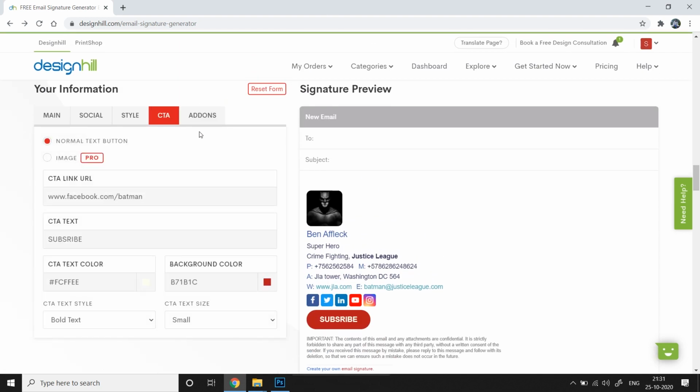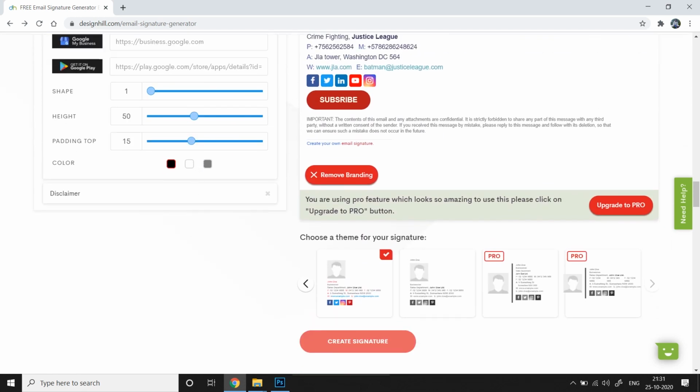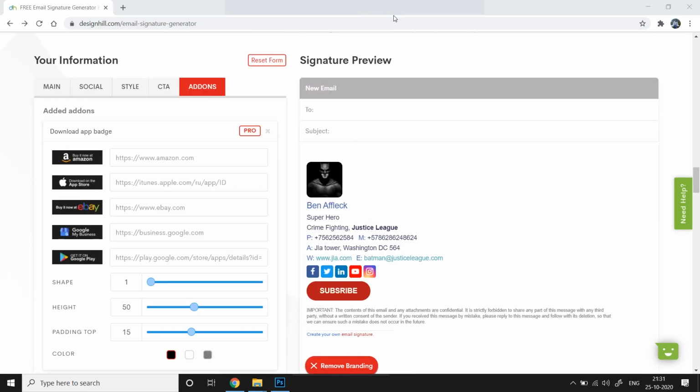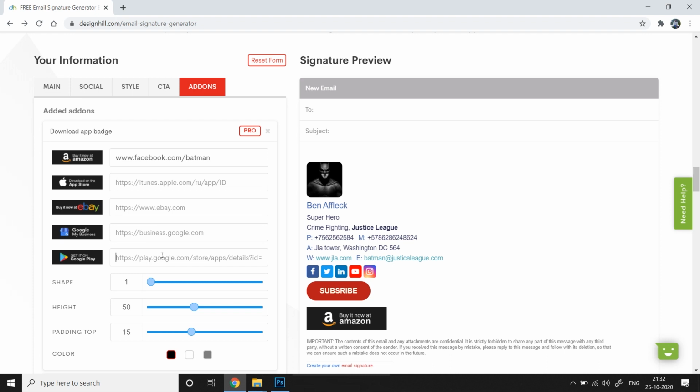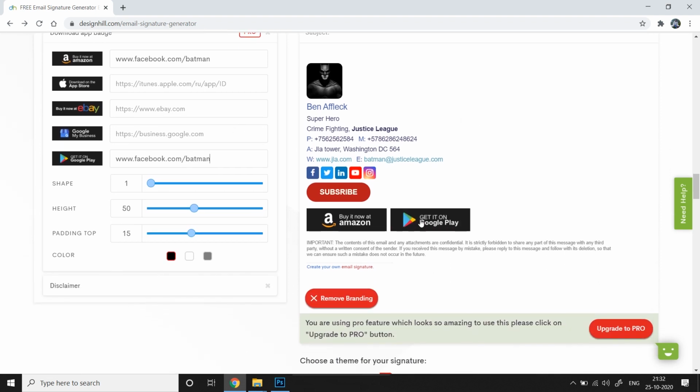What else do we have for the add-ons? You have badges. So if your website deals with a product or an app that can be bought or downloaded from a certain site, you can link those sites. Maybe your product is available on Amazon, or it's on Play Store, your app. You can include those, and as you can see, they also reflect on the right side in the mock-up.